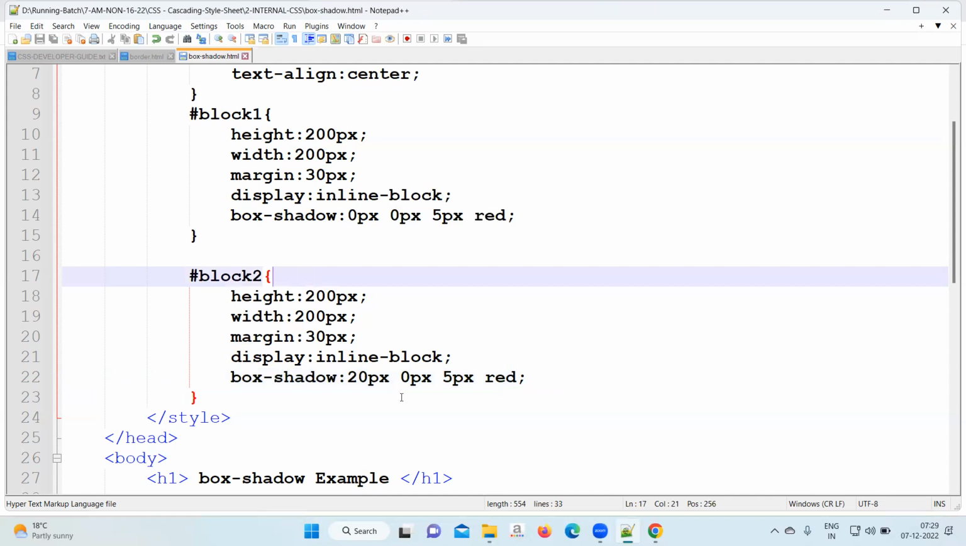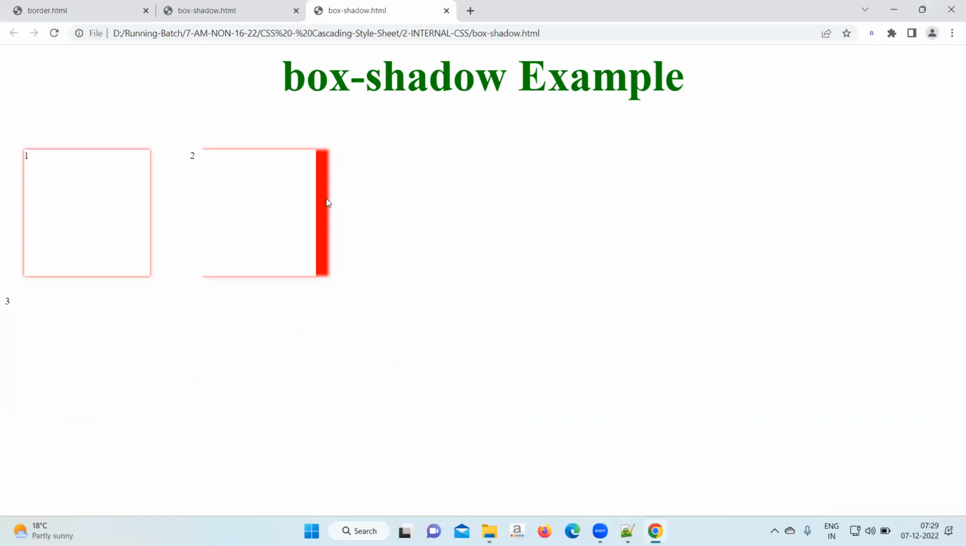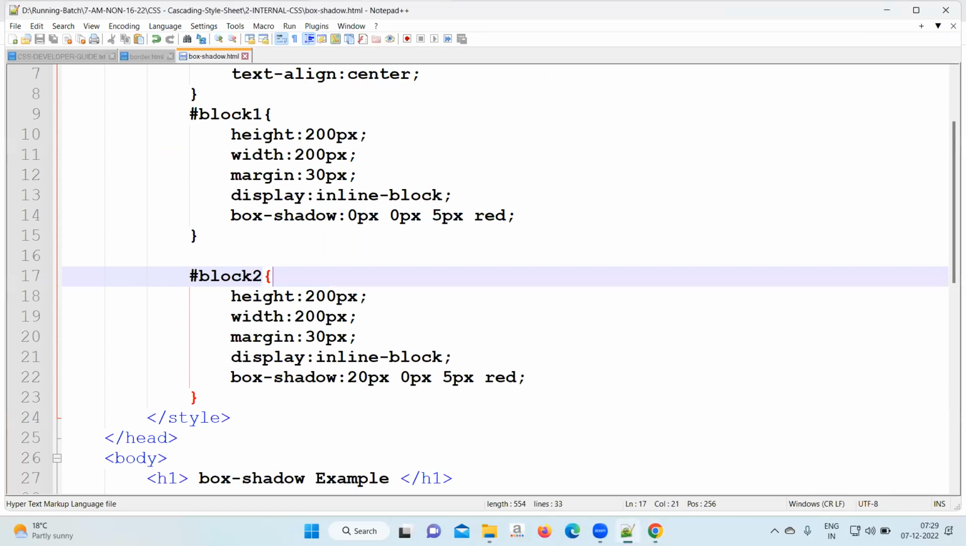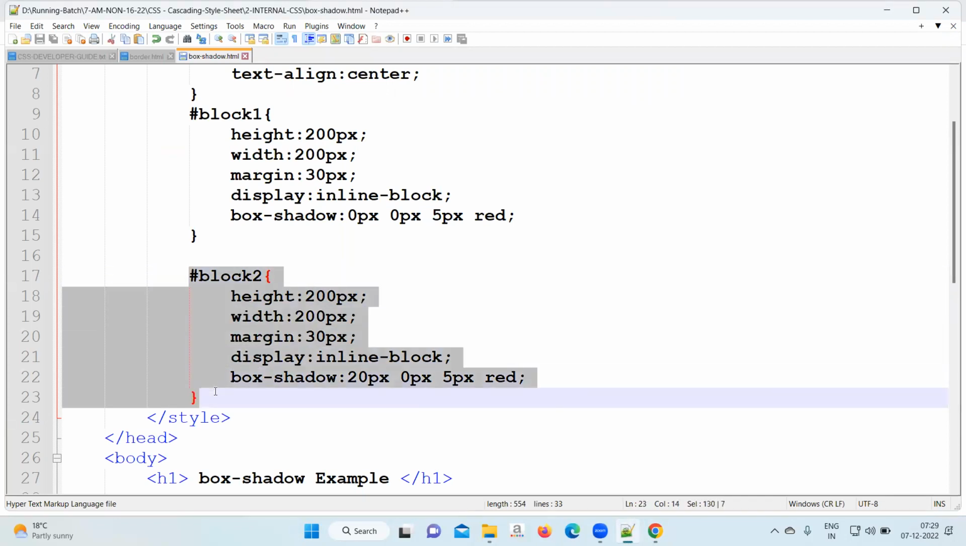Okay. So where is it going? From left, it will shift towards right. So that 20 pixel shadow will shift towards the right side. Next we can go for block 3.